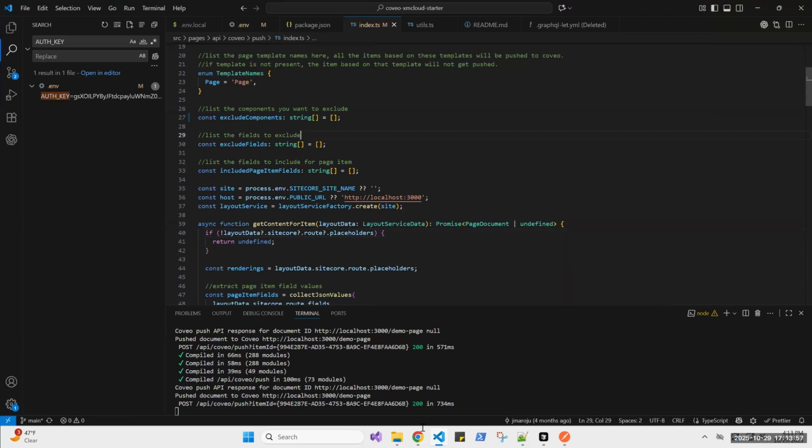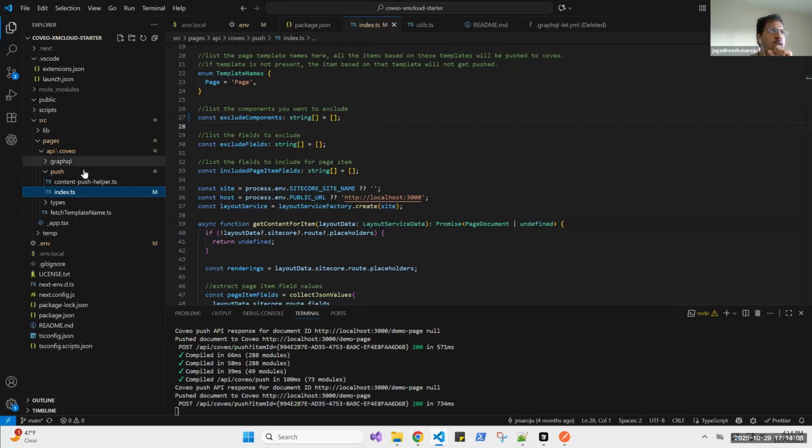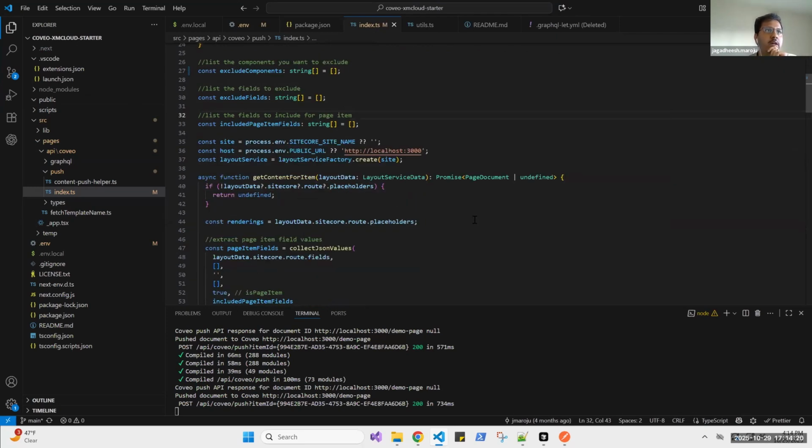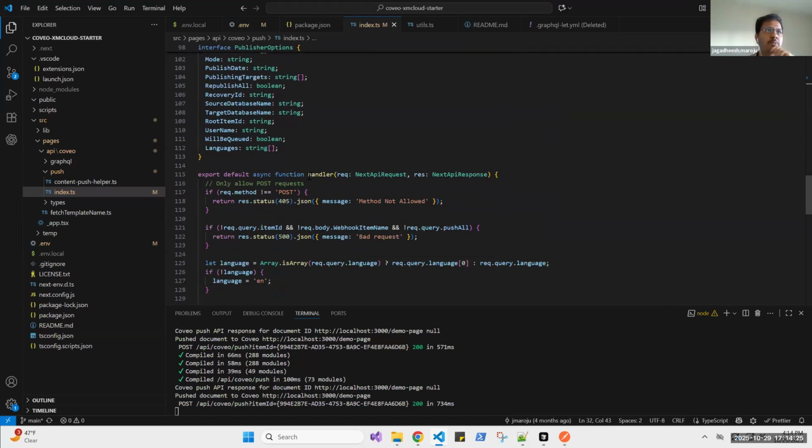Everything is hosted in the GitHub repo. I'll just post my GitHub repo URL in the chat. This is the code, and this is the Next.js app with the pages router. So I have pages, API, Coveo, push. You see this is the index file, the main file. Let's start with this. I'll explain this code and then show it in action.